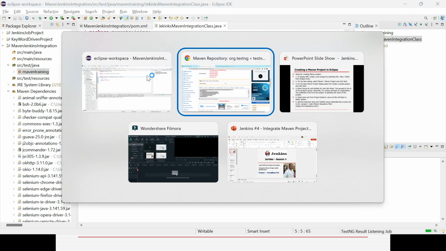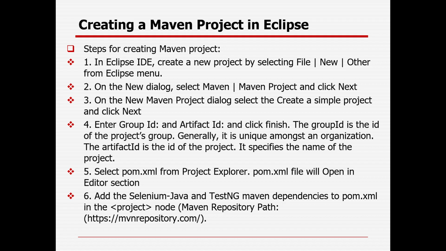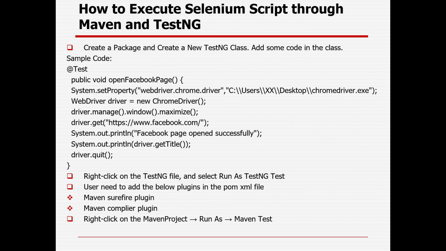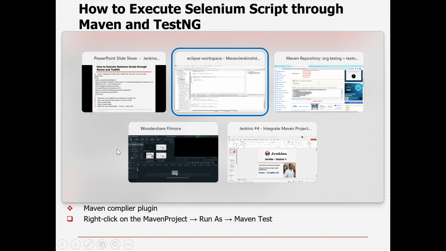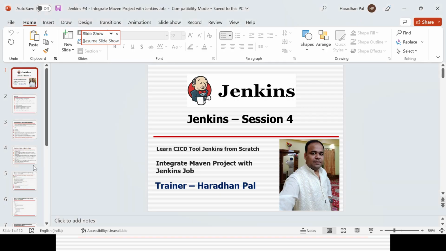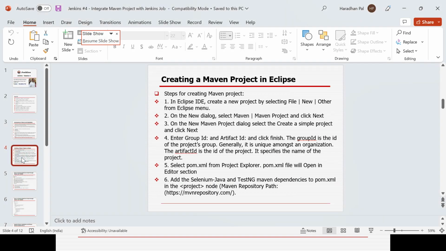So let's copy some code to open something. This is already there. You need to use the @ annotation, and give any method name. The code does System.setProperty, then creates an instance object of the WebDriver class, maximizes the window, passes the URL for the Facebook page, prints a message that the Facebook page opened successfully, prints the title of the current page, and quits. So I can simply copy and paste that code instead of writing it.